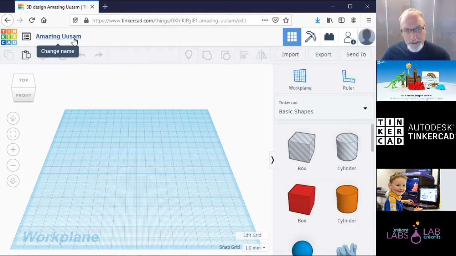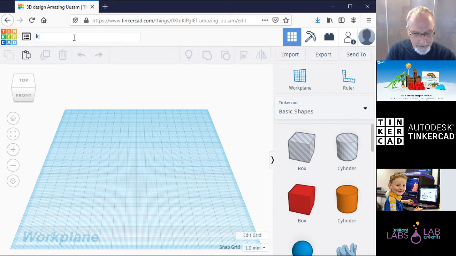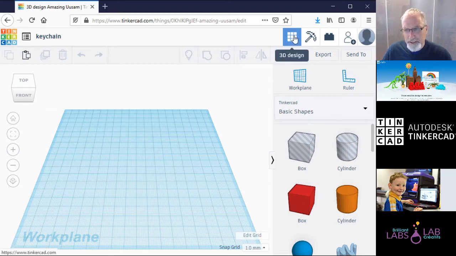We can, though, click on this and give it our own name. And I'm going to call it keychain, because that's the first thing I'm going to do today. I'm going to continue going across the screen. We're actually doing 3D design, but there are other things we can do in TinkerCad. We can also do blocks, which we will probably do another time.